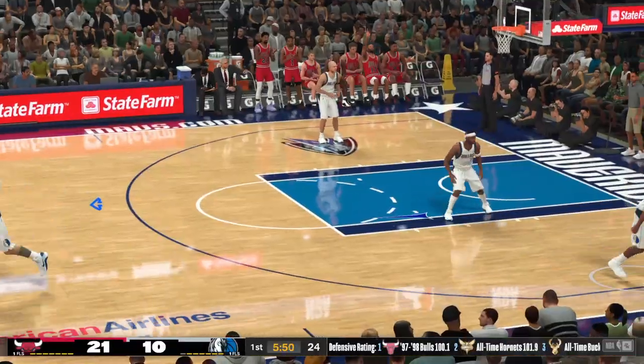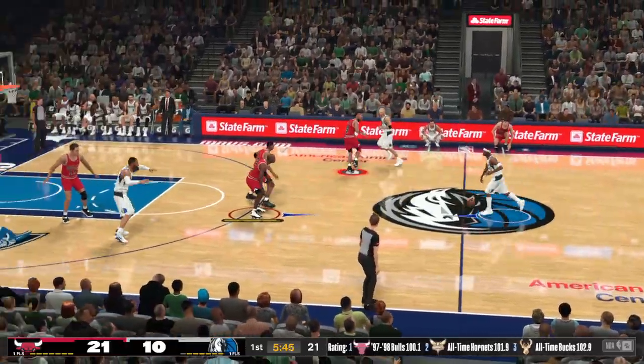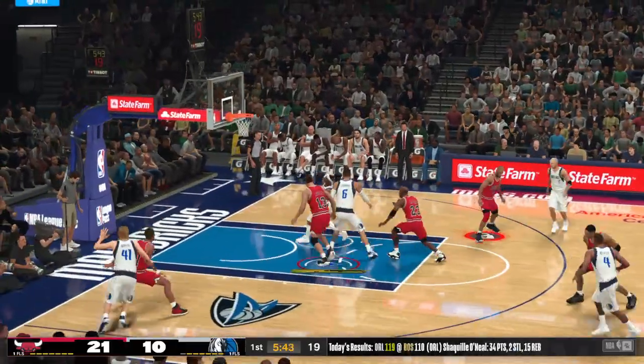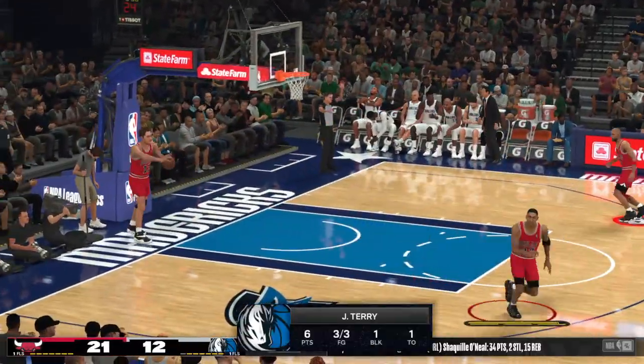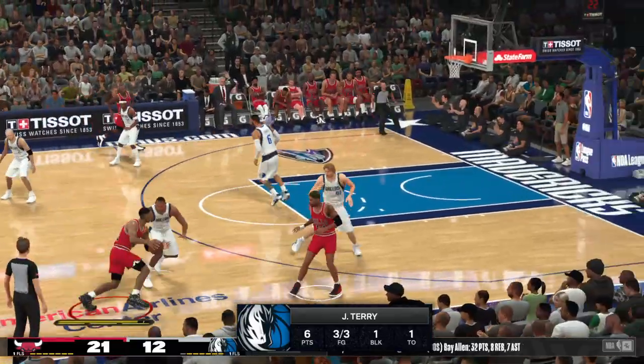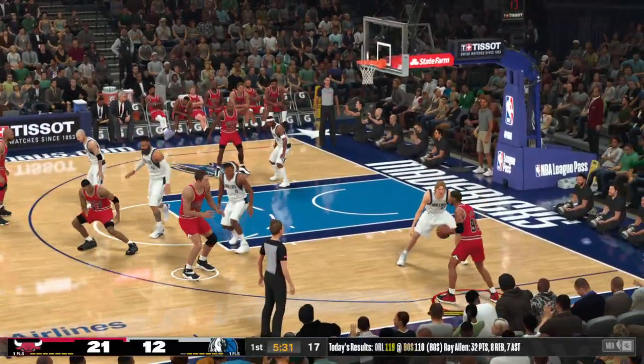Defensively, giving up far too many open rhythm looks. And to battle back, they've got to shore up the defense. There's no other way to come back from a deficit unless you play good defense. And those are the kind of nice inside looks they've gotten here in the first half.